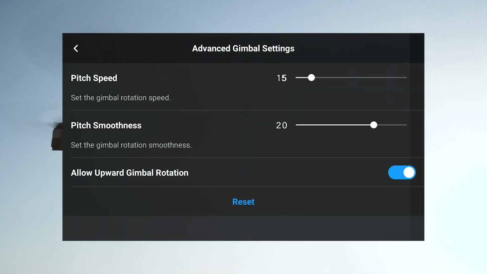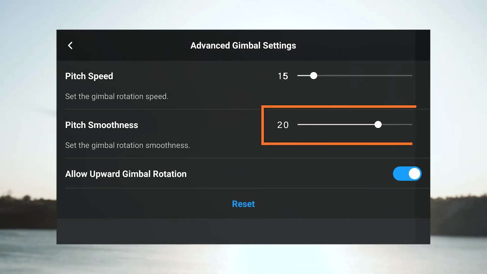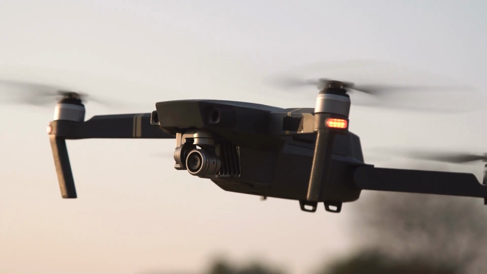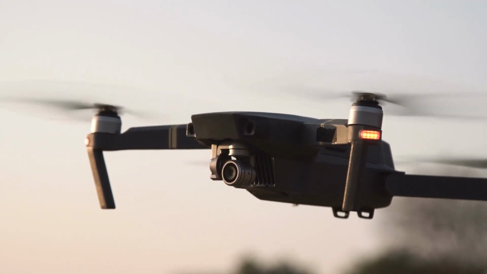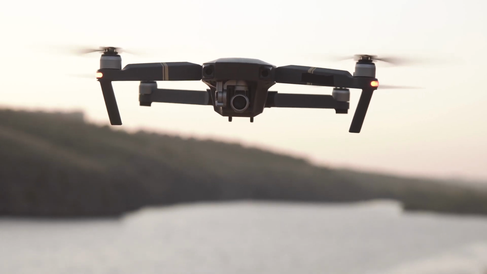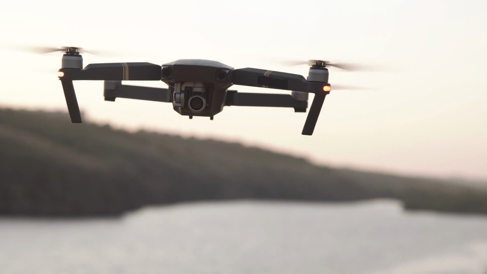Well, for me, I usually set the pitch speed to 15, smoothness to 20, so that I can take full control of the flight. Make sure the whole flight is slow and lateral. Rotating too fast and flying too fast will lead to a lot of motion blur in your image, which is usually not good for post-editing.